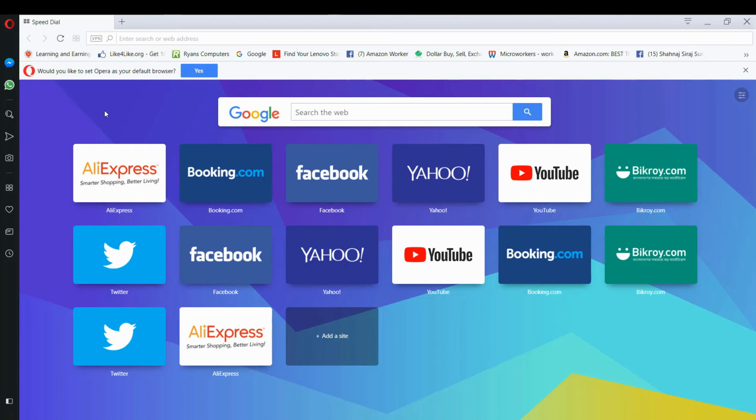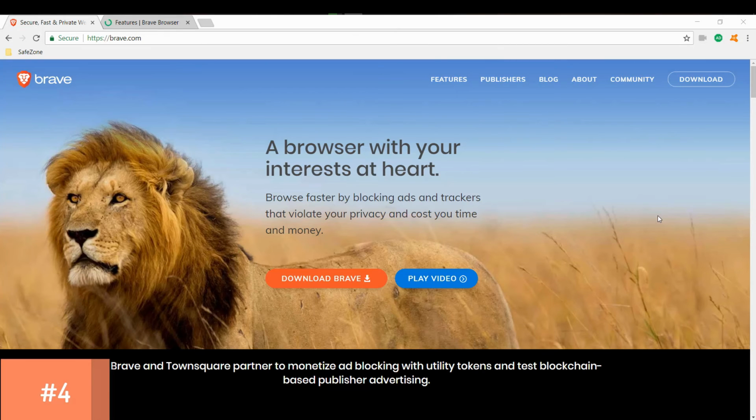This technique is also used in Opera Mini by mobile devices and SmartX. Thank you. The fourth one is Brave browser. Brave is developed by Brave Software, which was founded on May 28, 2015 by Brendan Eich and Brian Bondy.